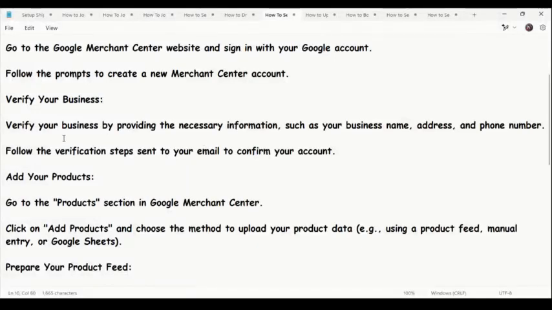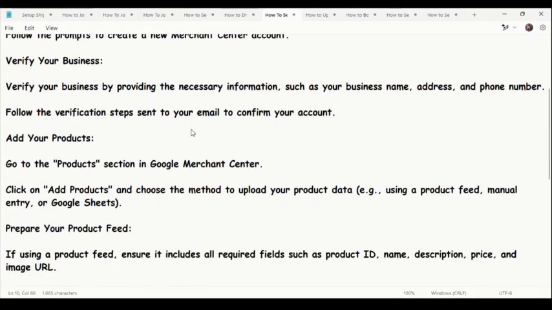Then verify your business. You can verify your business by providing the necessary information such as business name, address, and your phone number. Once all of this information is provided, follow the verification steps sent to your email to confirm your account. And after that, you can simply add your product.